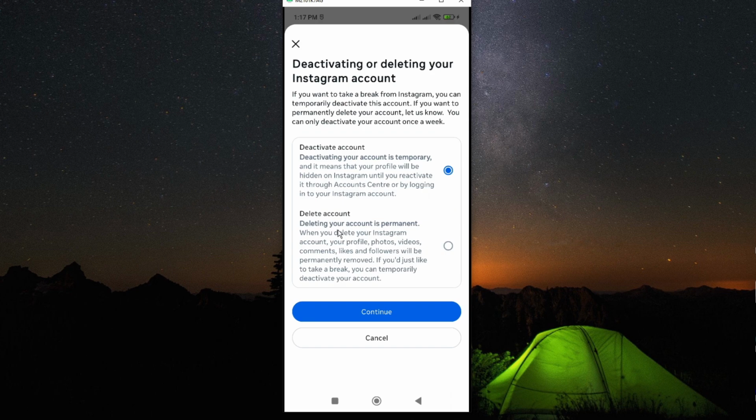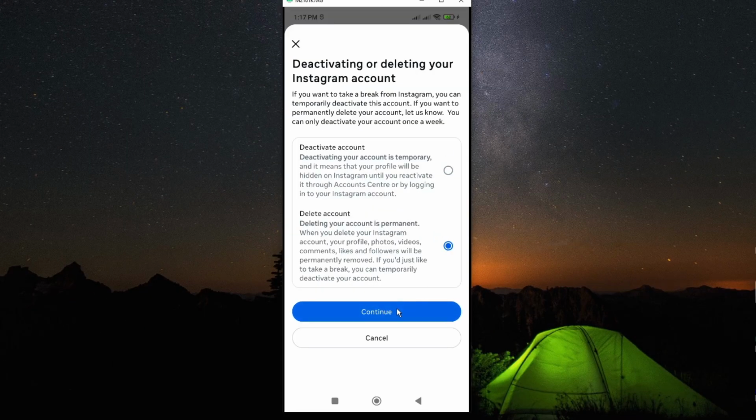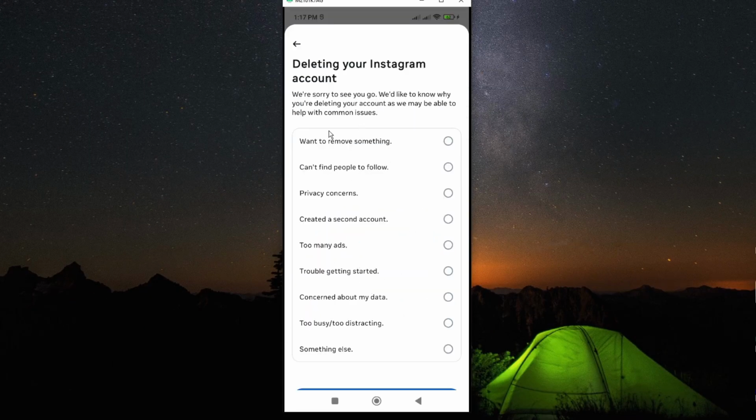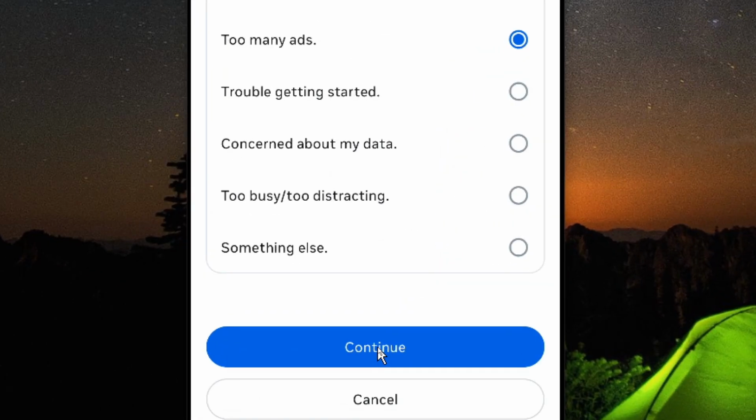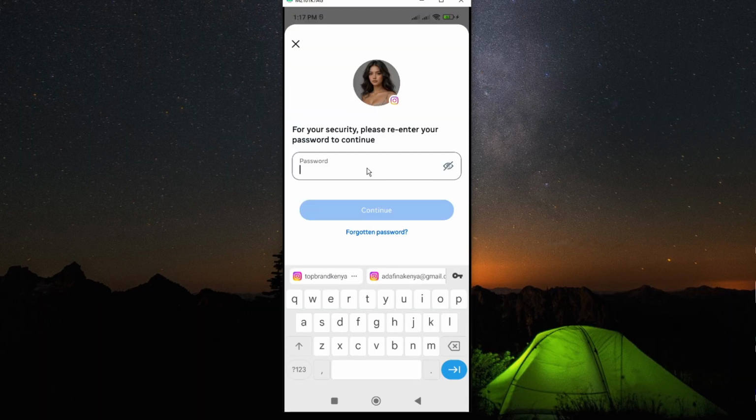So if you want to delete the account, go ahead and select the delete account option and then tap on continue. Then this will open up a page where you have to give a reason as to why maybe you are deleting your account, and then go ahead and select one of them and tap on continue to complete the process. The next thing you want to do is to tap on continue here. And this will take you to the last step where you have to enter your password and then tap on continue to confirm your deletion.